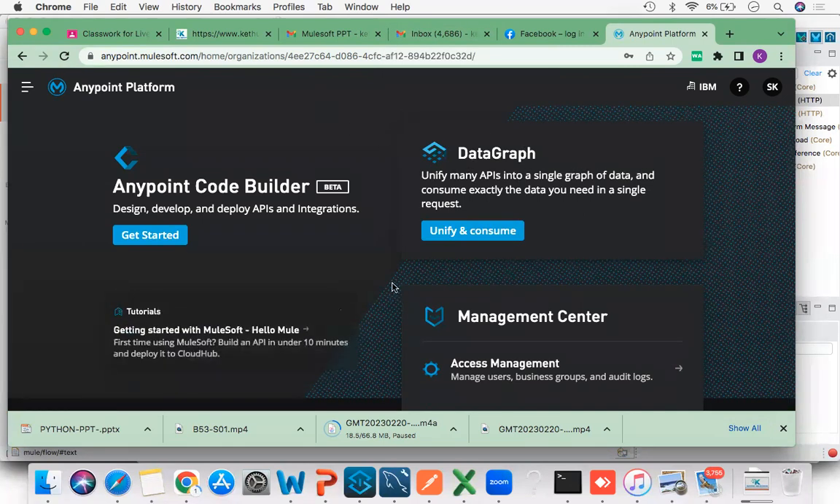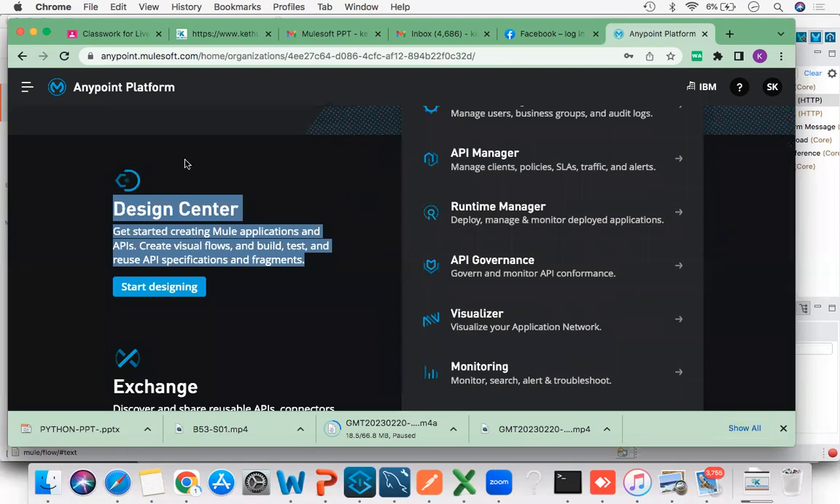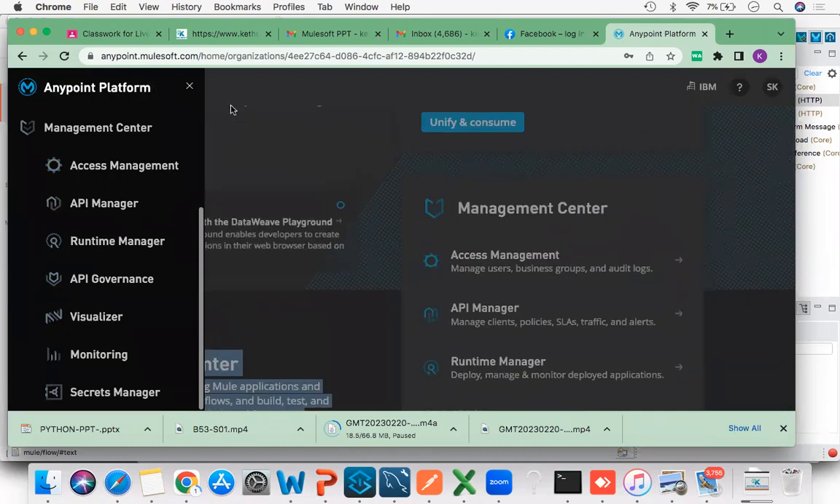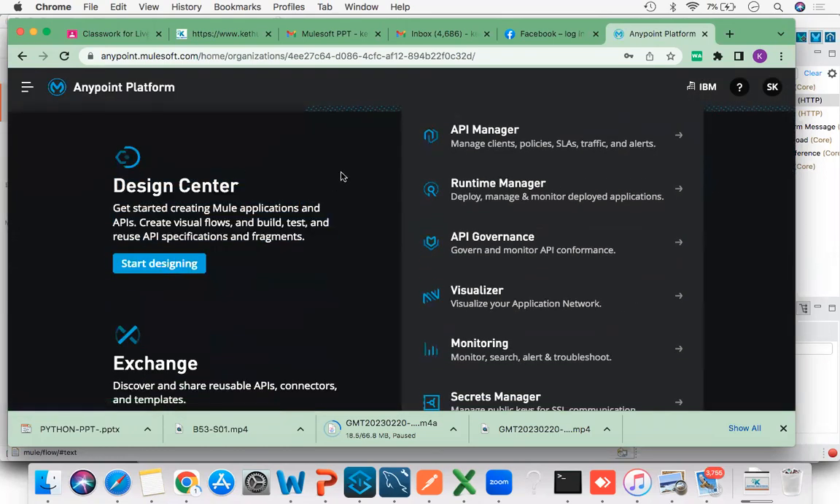Whatever options you can see here, all of them are available here. Can you see these three horizontal lines? Just click on it and you can see the same services, either here or here. Now I'm going to explain at a high level what each service will do. Going forward, we will discuss each and every one in depth.